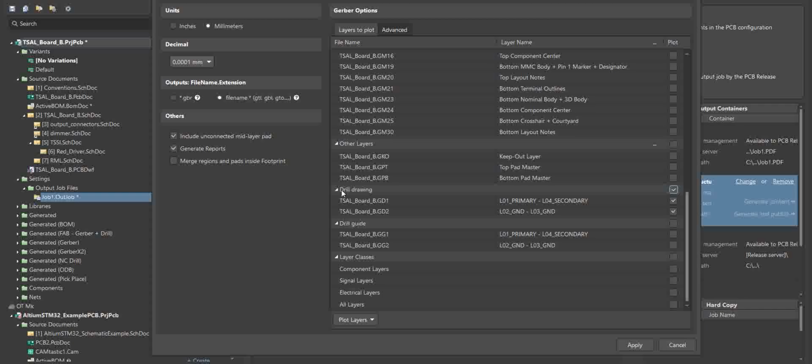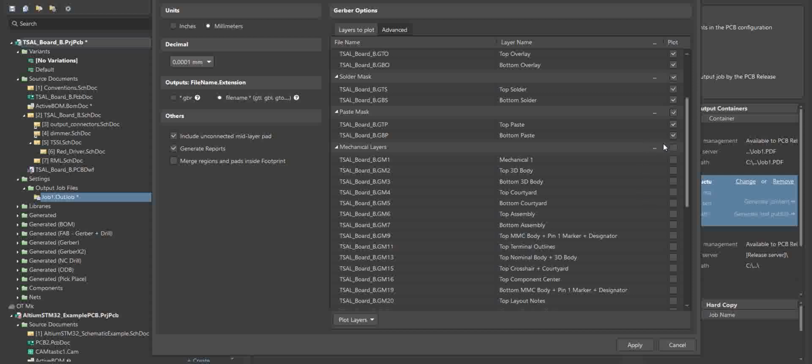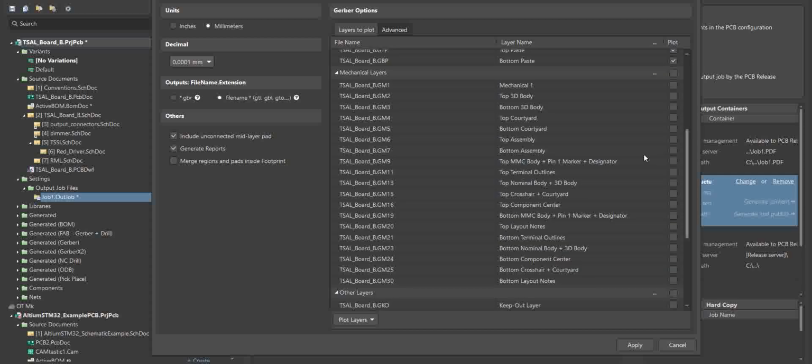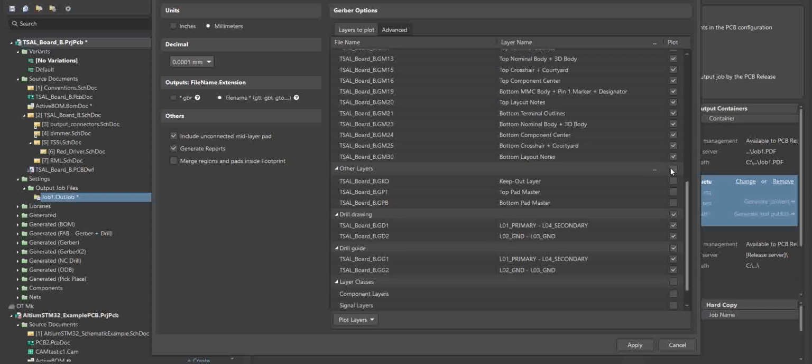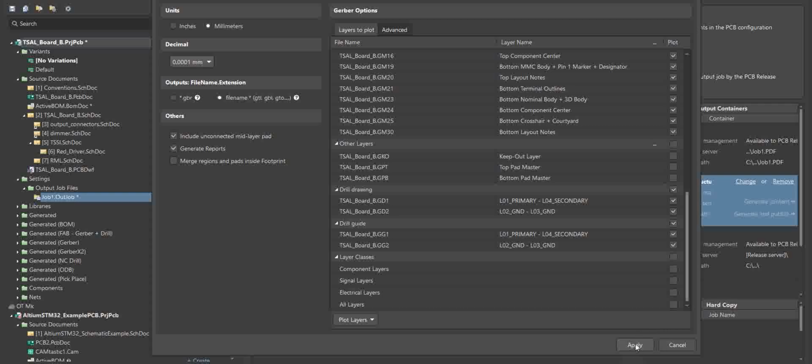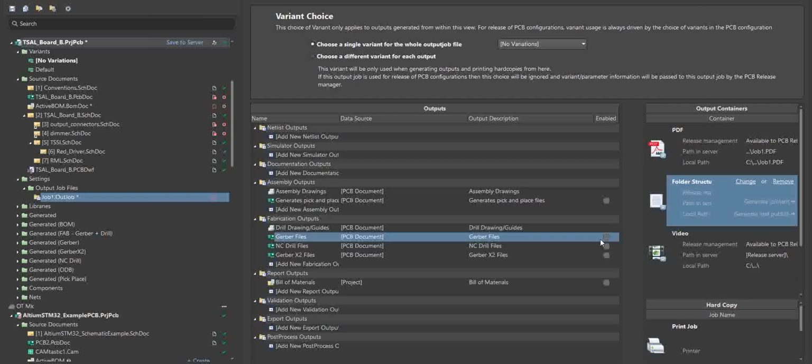So I'll click drill drawings, although we already did select them in our assembly outputs. Drill guides, mechanical layers, maybe. Yeah, I'll select it. It's not gonna hurt. And yeah, that should be fine. Apply, and that should be good.